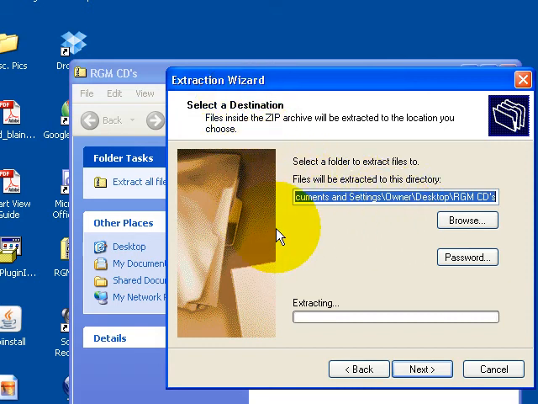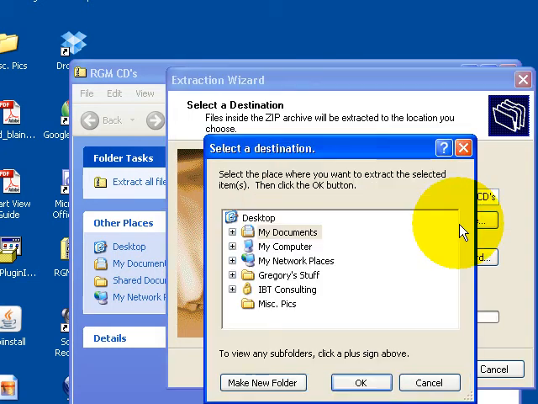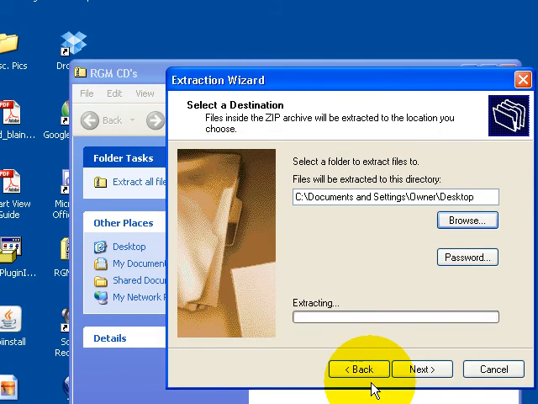And the way we choose the desktop from this window is to simply go over to the browse button and click on that, and when this window opens up, you'll see at the top of this the desktop, and all you have to do is click on the desktop and then click OK, and then you'll see that we are set to extract this file on our desktop. Now the only thing we have to do now to begin this process is simply click next. Once we click next, you'll see that the extraction process begins.